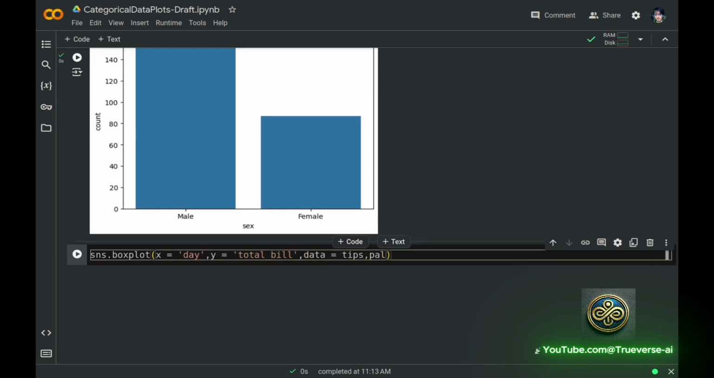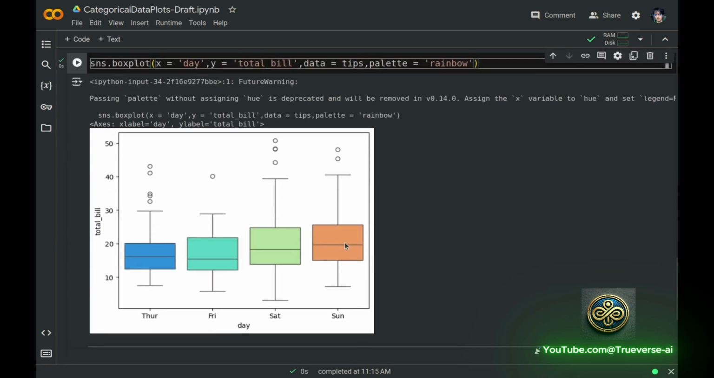Here you can pass in a palette, which just gives you a style for your plot. Rainbow will actually be good. This is just a very nice one. So yes, as you can see, we can see all these distribution informations for each day in the week.